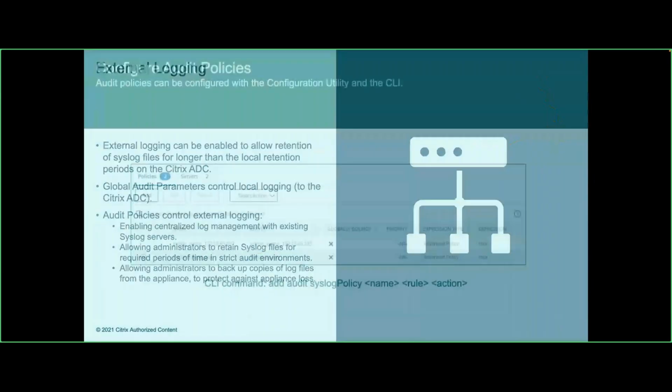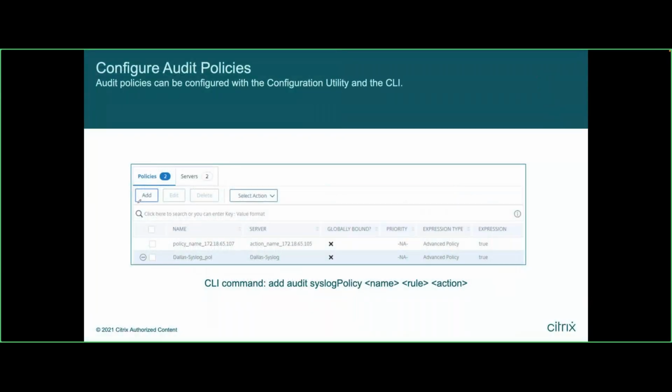So these are the audit policies that we can configure with your servers. That is your external servers, and then the policies for this server. As you can see, I have a syslog server. I have added the syslog, and all the syslogs will be going to that server, right, sir?